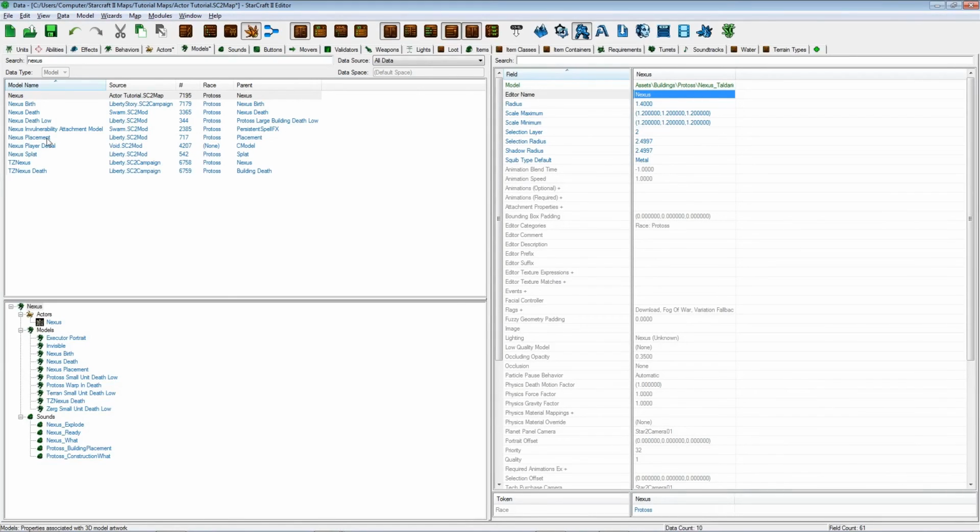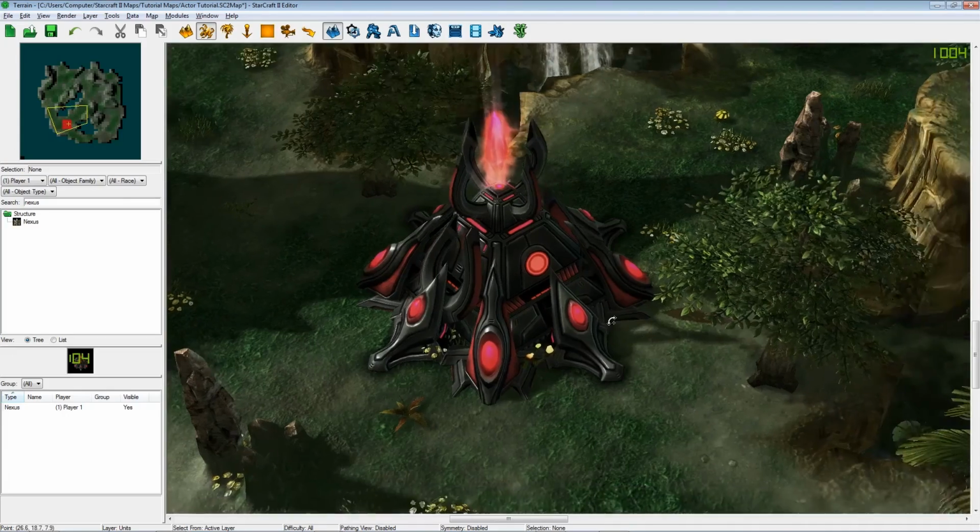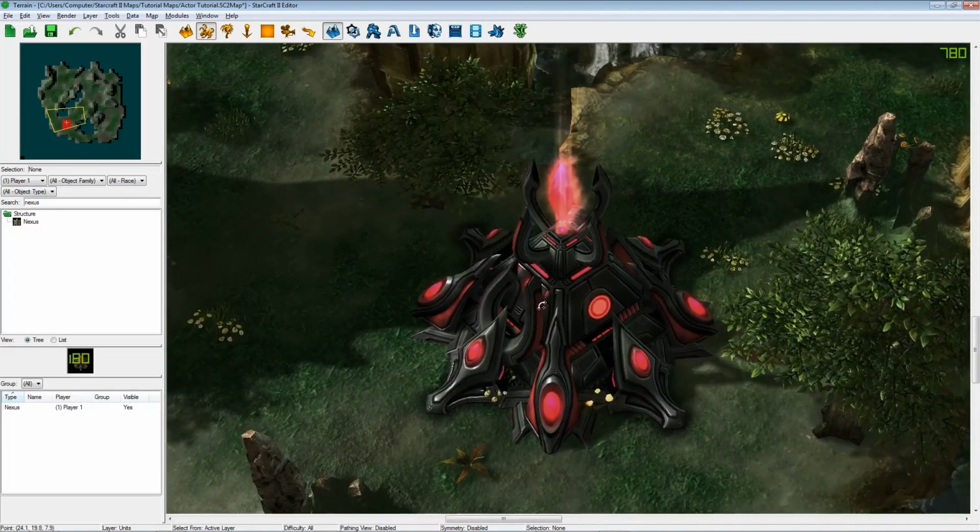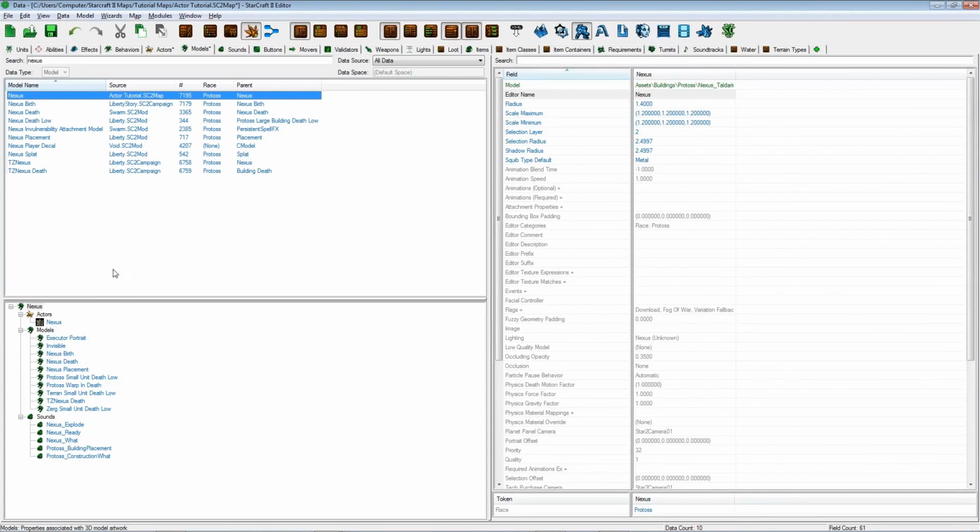But that's not the best method to do that. If you want to have both the normal Nexus and the Tal'Darim Nexus, then you have to duplicate the entire unit and all that stuff. But that's up to you.